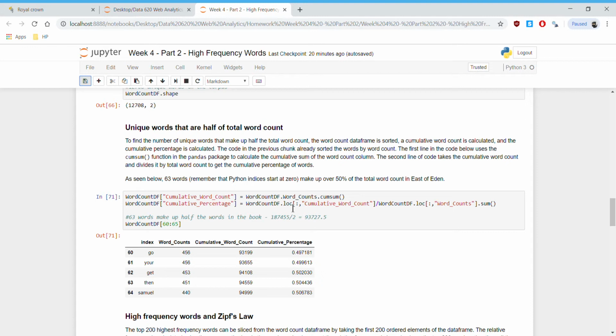So unique words that are half the total word count. The way I calculated this was I just took a cumulative sum of the word counts, and then took the proportion of those cumulative sums to create a cumulative percentage. So it turns out that at about word 63, we have 50% of the words, so about 94,108 words, and the way I got that was that there's 187,455 words in the total corpus, and so dividing that by 2, you get about 93,700-ish.